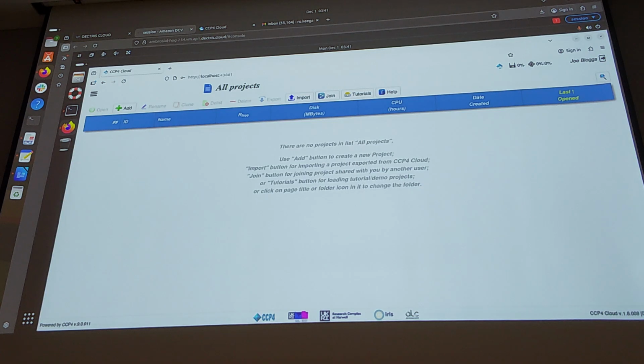So I have no projects here, but what you should see is the projects you've already created today. So you see the MDM2 project in the same way. So this is the exact same cloud interface that you've used before. We're just running it inside Dexter's Cloud.